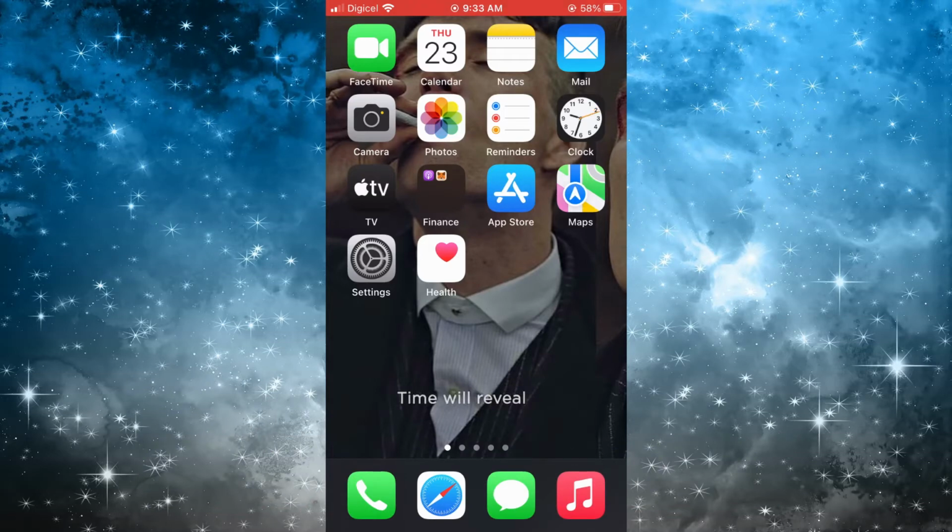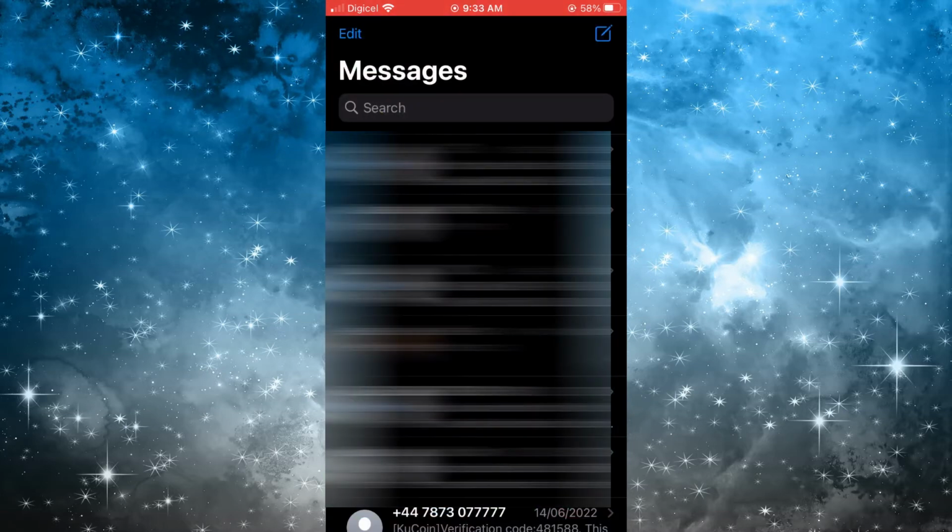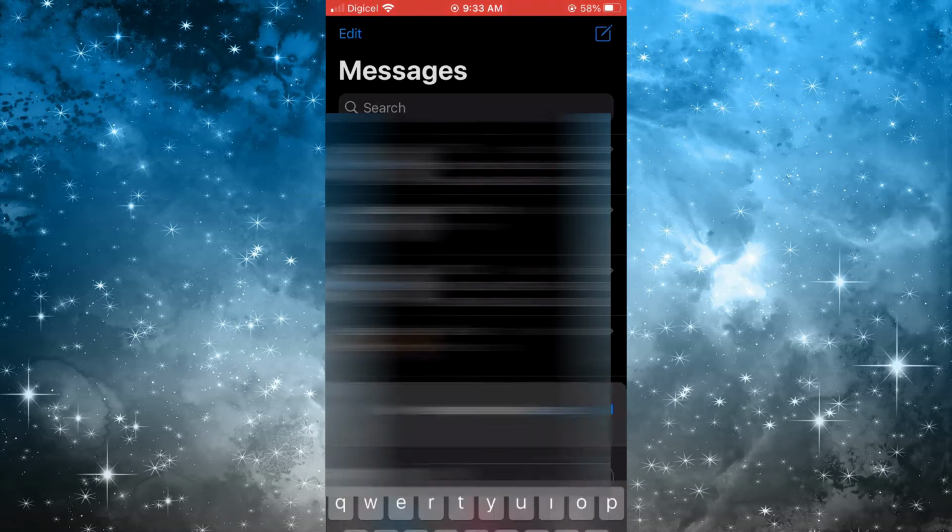The first thing you will need to do is open the message app. Once you have done that, you're going to tap on the pencil icon in the top right hand corner like you'll normally do to compose a message.